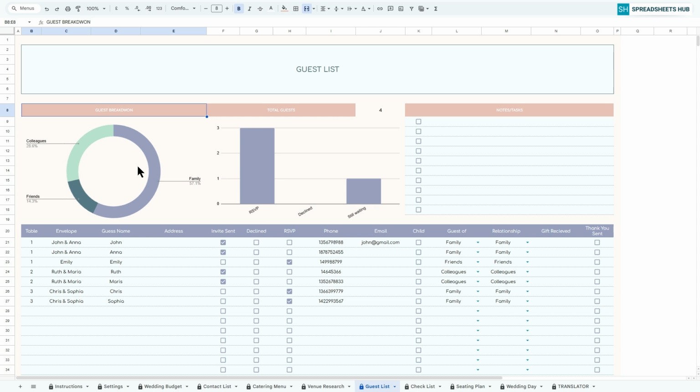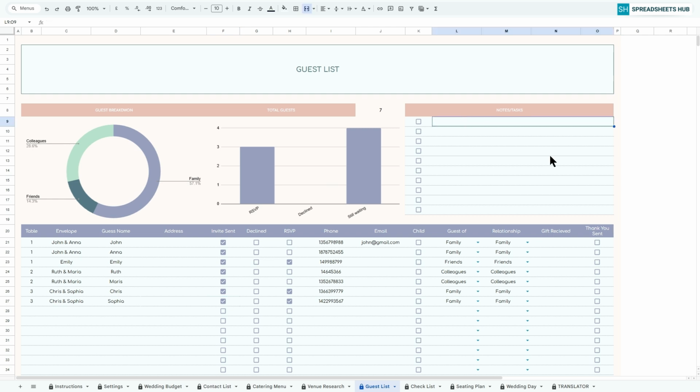The guest breakdown chart shows the structure of guests by category. The total number of guests is calculated automatically. Only guests who have been sent an invitation are counted. The chart shows the number of guests by invitation response. In the block, you can write down notes and tasks so that you don't miss anything. Mark the completed task.